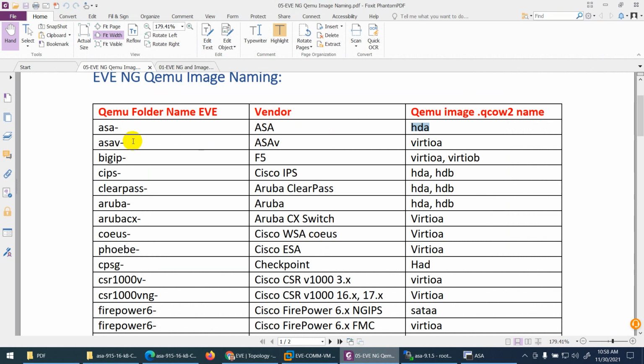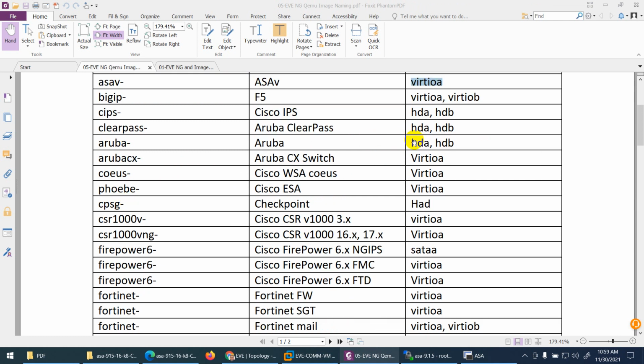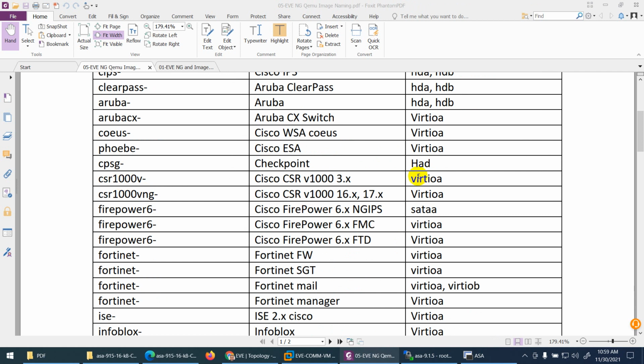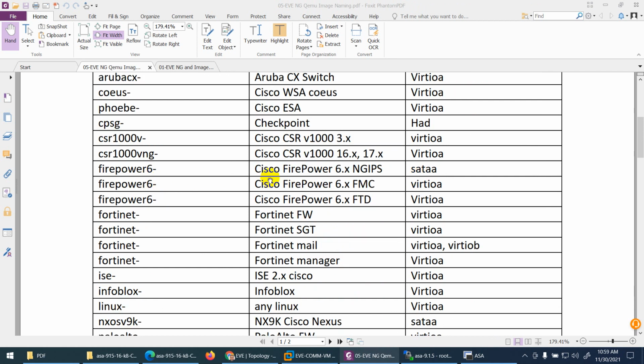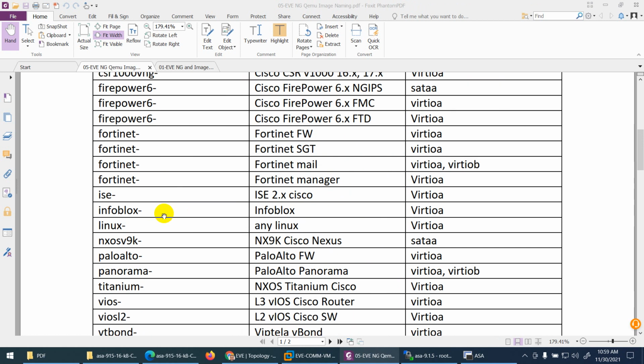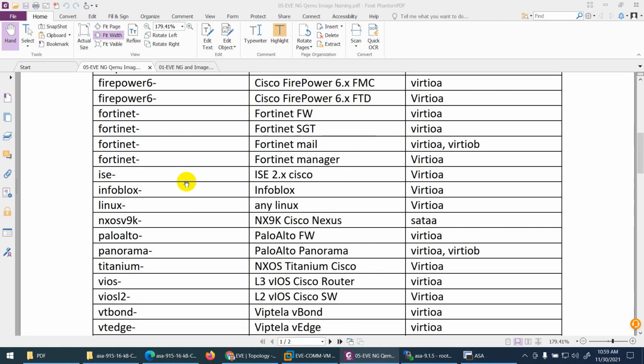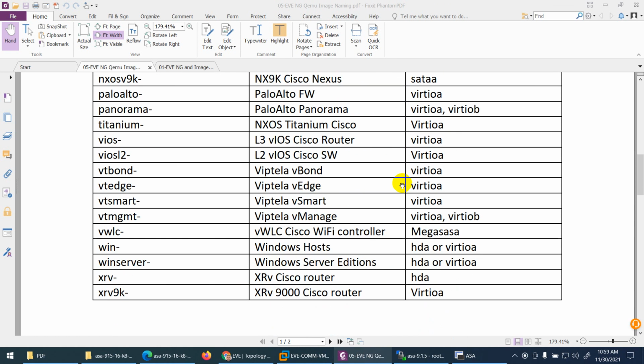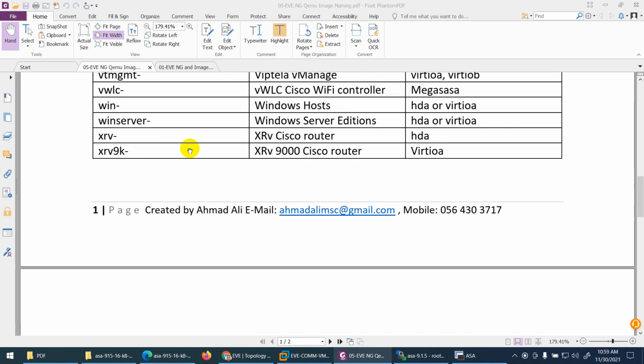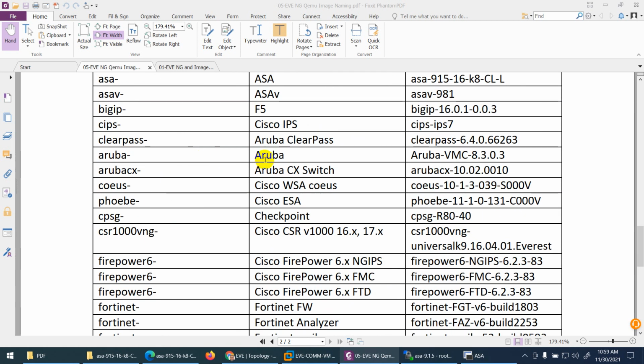In the case of the ASA virtual image, the name has to be virtioa. In the case of BIG-IP, the name has to be like this one. Similarly Aruba, the name has to be HDA and HDB. In the case of CSR, Firepower, Fortinet, and ICE, the name has to be like this. These are the inside file names and the folder names which you need to follow strictly. Otherwise, your device will not work.